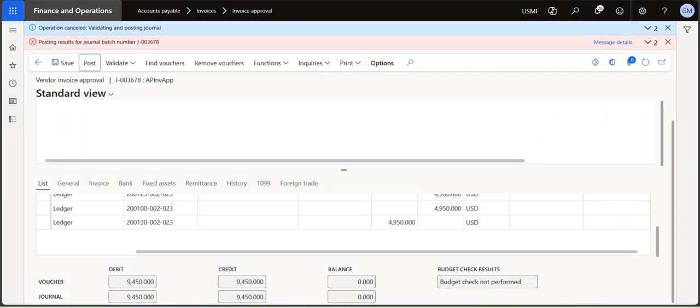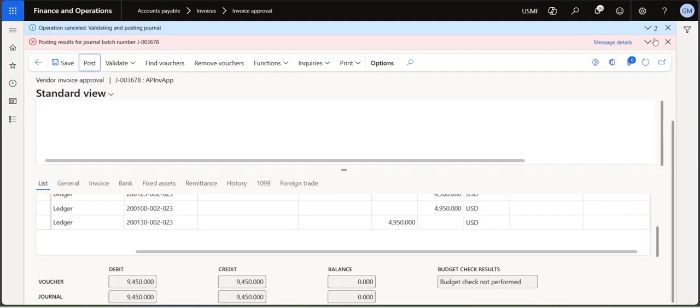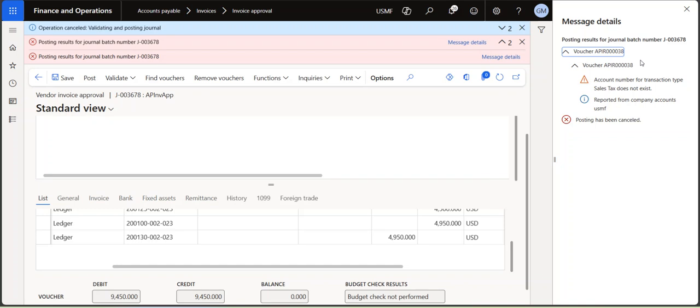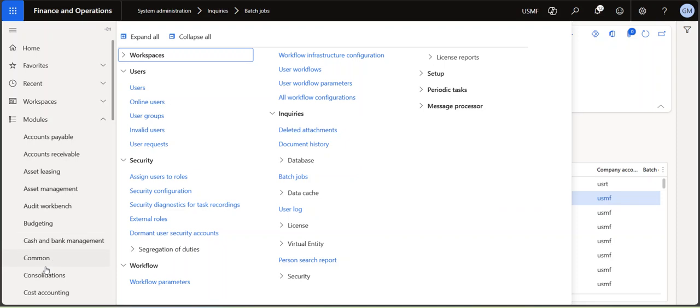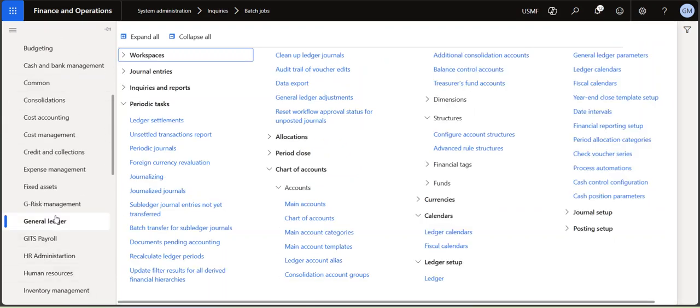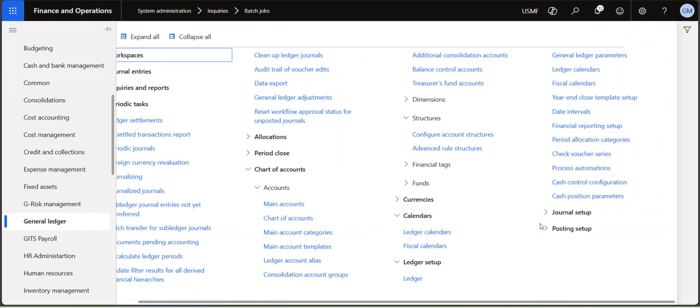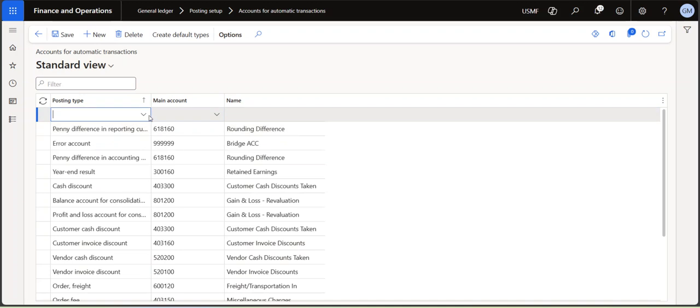One minute, let me select. Here you can see it's giving me an error message stating that the account number for transaction type sales order doesn't exist. That was the reason it was blocking me. Let me map the posting profile. For that I need to go to the general ledger, posting setup, accounts for automatic transaction. Let me add new sales tax.